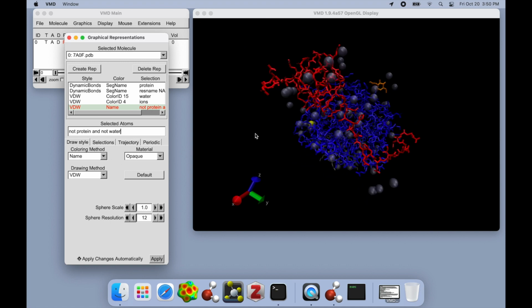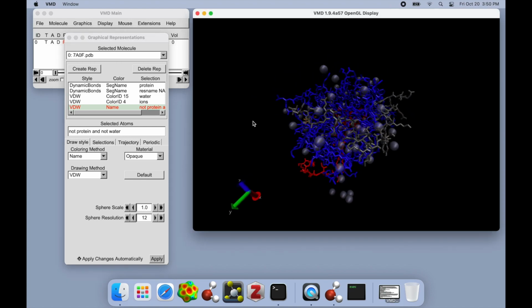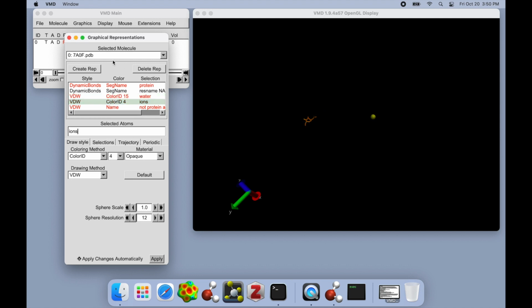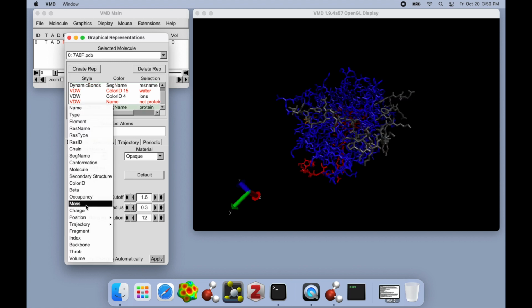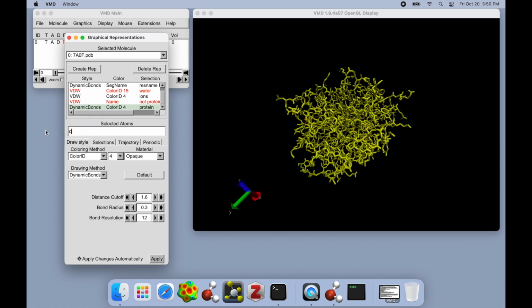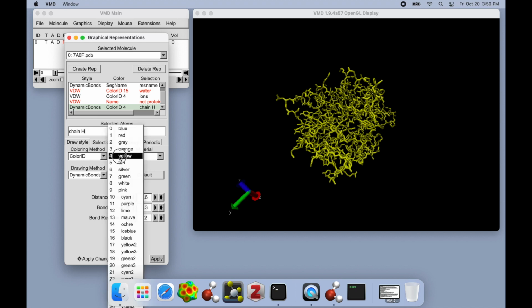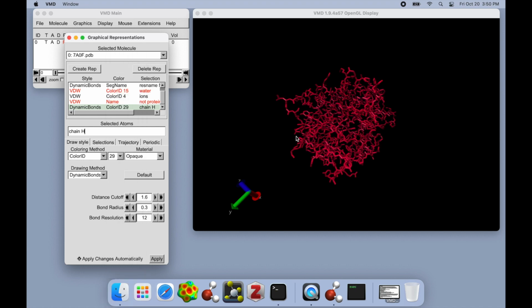I like these materials. I think though I want to make this unit of the thrombin a little bit more visible. So what I'm going to do is actually make that invisible. I'm also going to get rid of the water because that's not that important to me in this case. And I'm going to say that I want to color by color ID. I'm going to say chain A. Or no, chain H. And I'm going to color it as red 2.